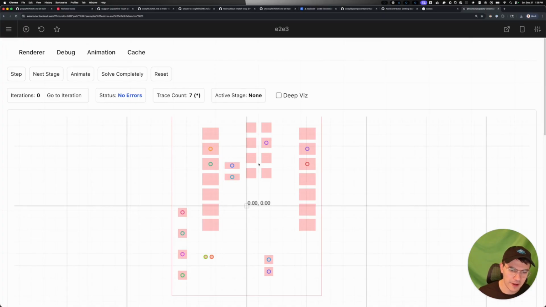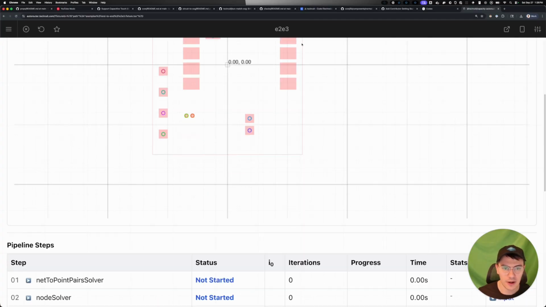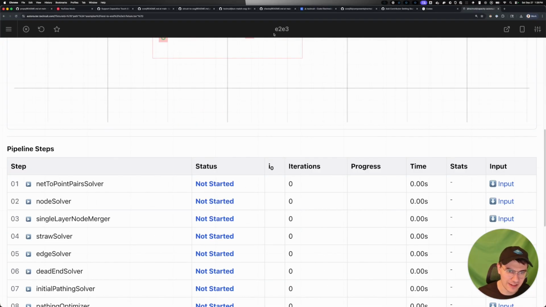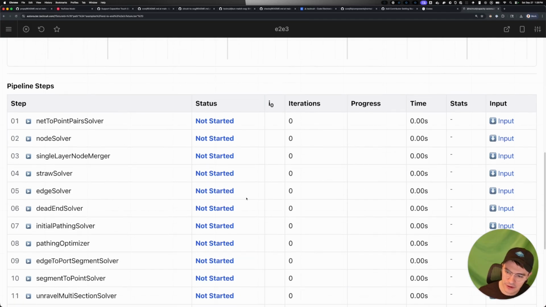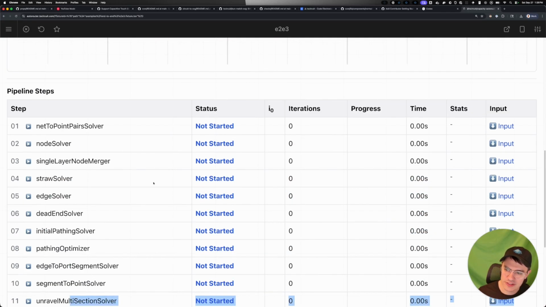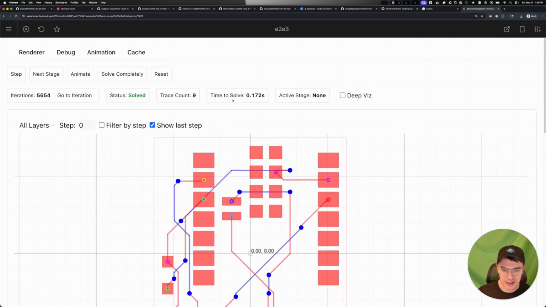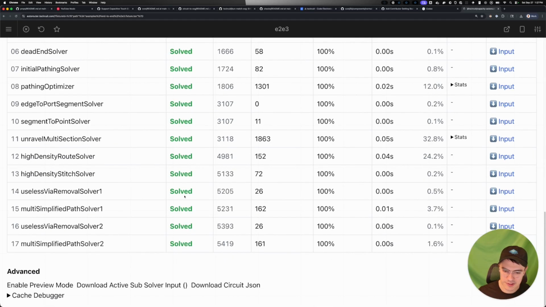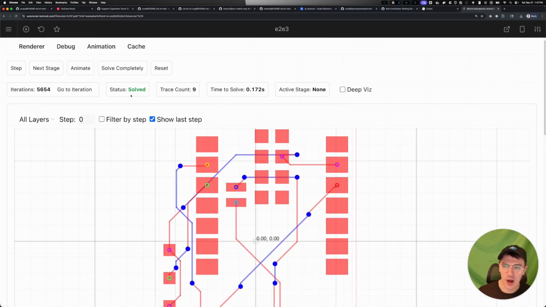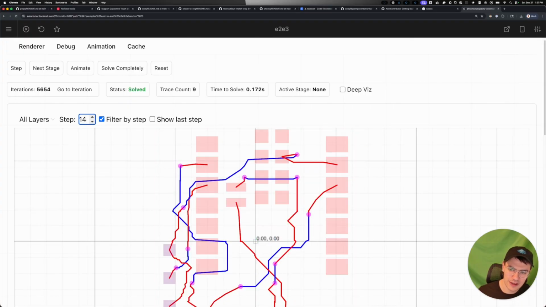In this video, I'm going to talk about the first phase of the tscircuit Autorouter. If I scroll down, I'm in the E2E3 example, end-to-end 3 example. So we're just doing an end-to-end circuit board routing. And we can see there's all these stages, and maybe this will change by the time you see this video, but there's lots of stages. Like we introduce new ones all the time. If I hit solve completely, we can see that we've run through every stage to solve this board. And then I can hit filter by step, and I can step through each phase.